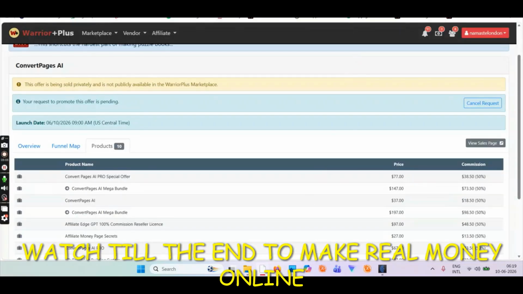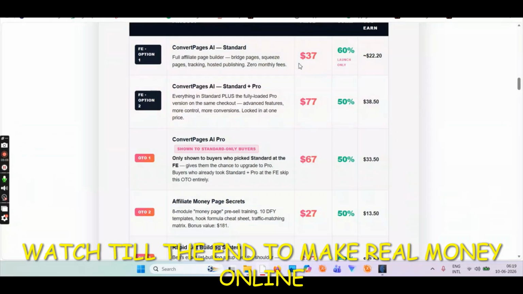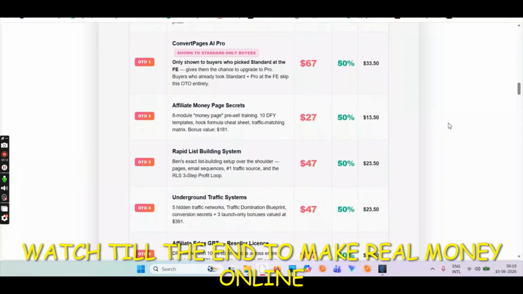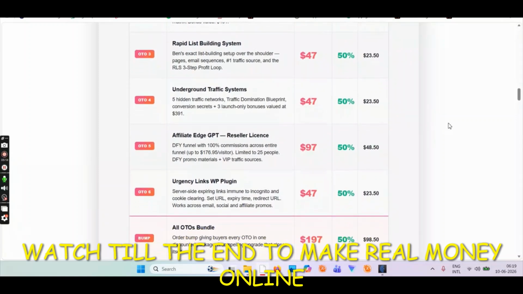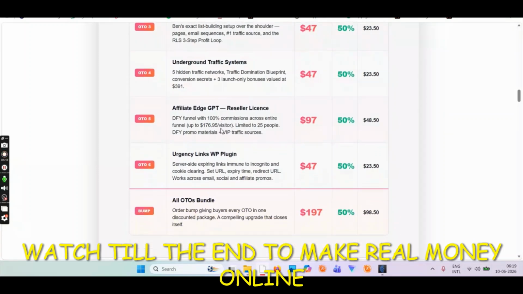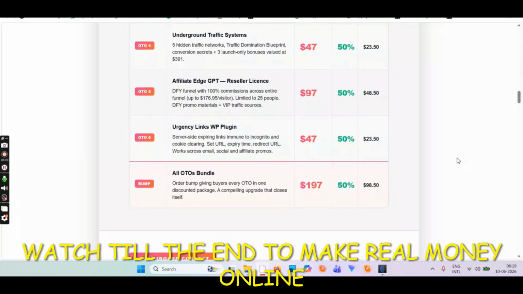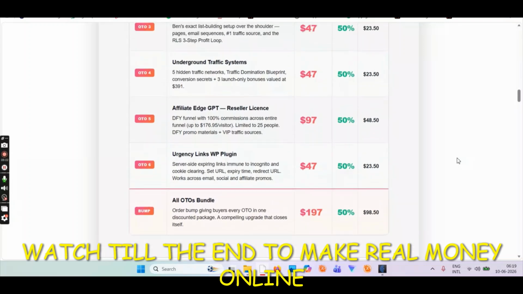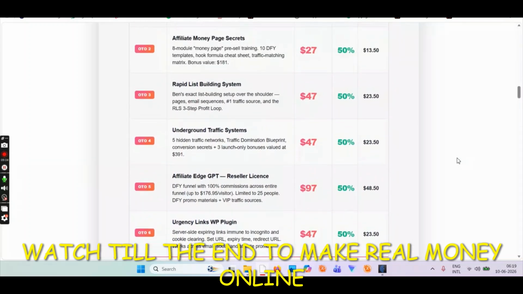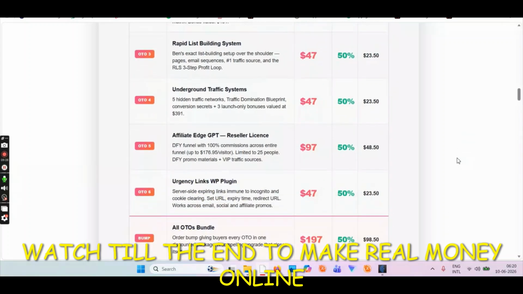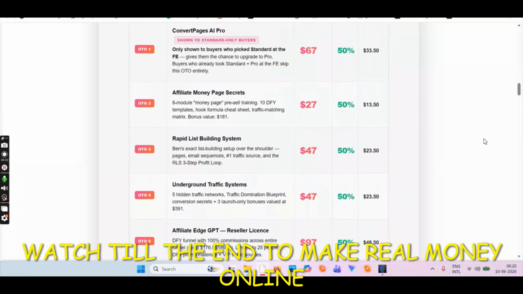And this is the funnel here. So let's talk about the funnel. We have talked about 37 and 77 already. Then you have some AI Pro 67, then 27, 47, 47. You can see all the details right here. When you visit the relevant sales pages, you will be able to find what you will be getting in those relevant OTOs, upsell or downsell. And if you want everything all together, the bundle offer, you can pay them $197 and get that with it. So I guess that's all about this ConvertPages AI.